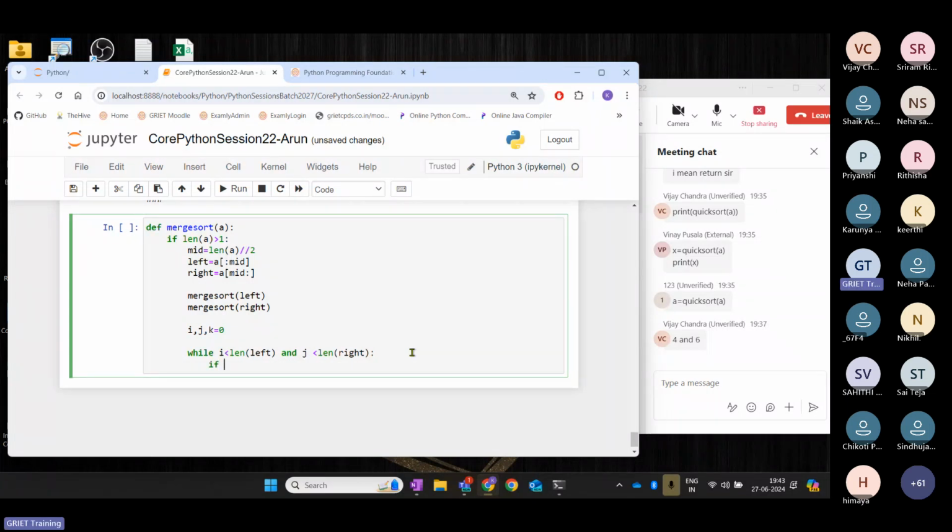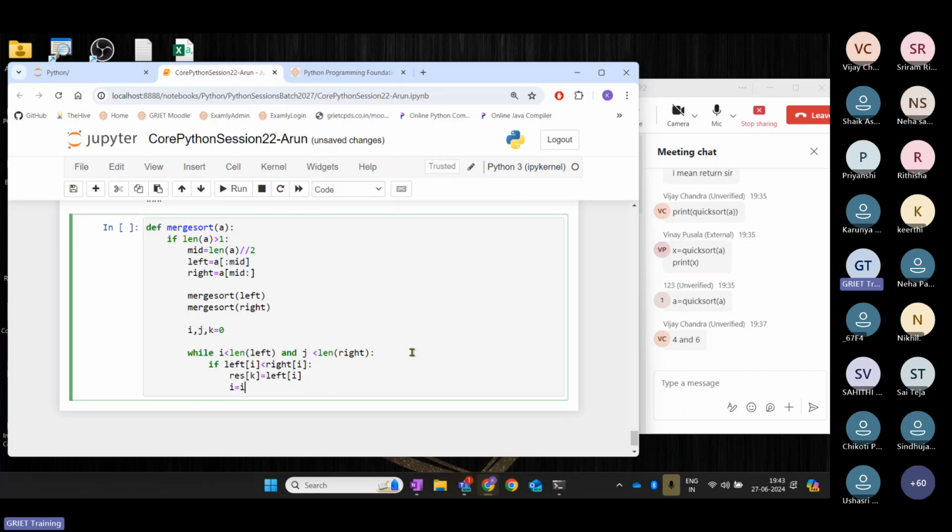So if left of i is less than right of j, what you have to do? Copy the elements into one more array. For example, take result, right? So result of k equals left of i. Then you have to increment the i value because you have moved the left side of the array.